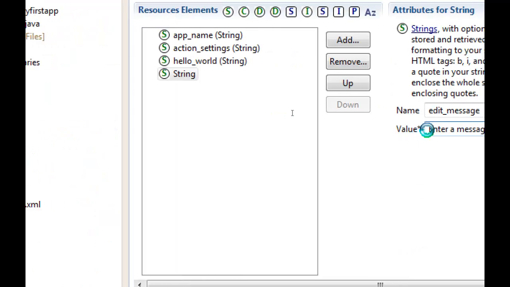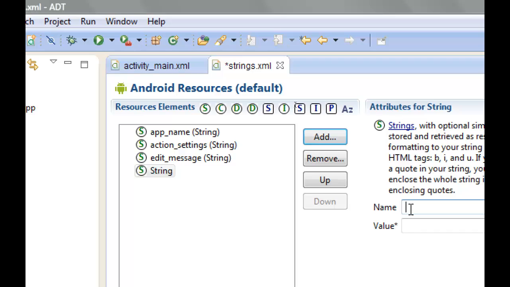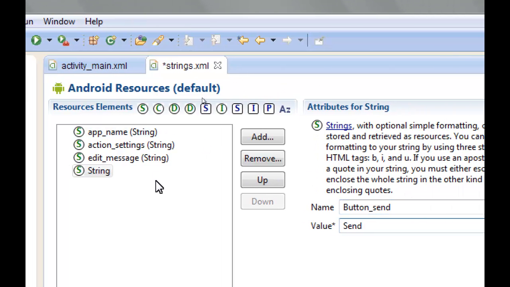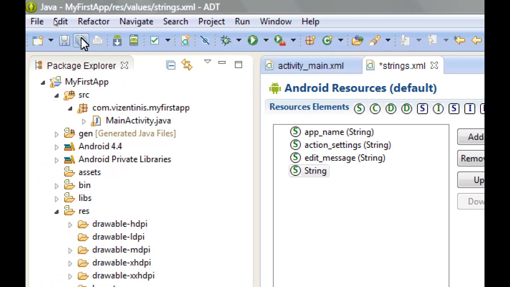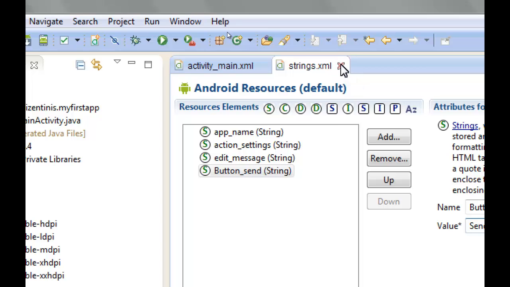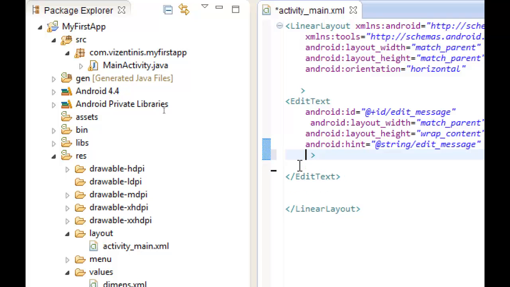Save it, and let's create another string with the name button set and value, let's say, sent, and we will use that in the following lessons. Let's save it and close the strings XML. Now let's go to add a new button after the edit text view.